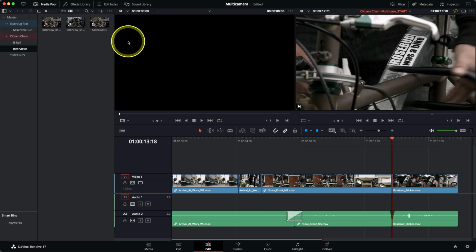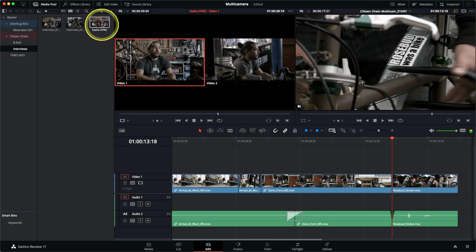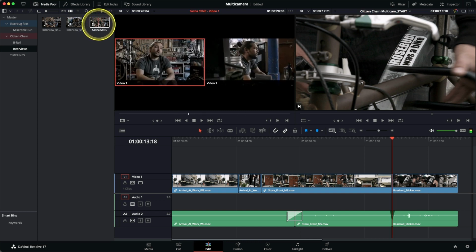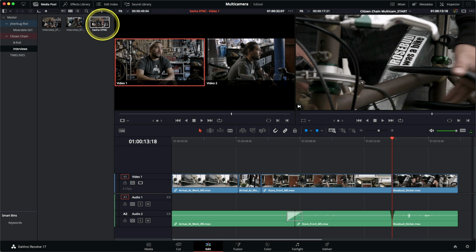This closes the timeline down because now it's no longer a timeline, it's technically a multi-camera clip. And if I use the media preview here, you can see that I can actually preview the multi-camera clip directly in the source viewer. The two clips are actually labeled Video 1 and Video 2 because those are the actual names of the tracks that we placed those two clips on in the timeline before we created the multi-camera clip.